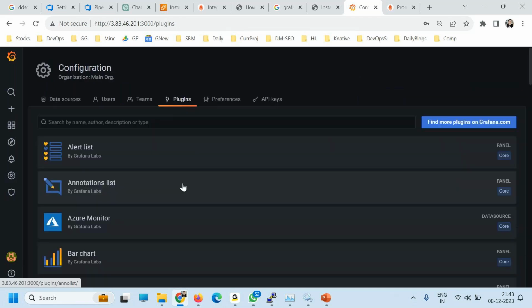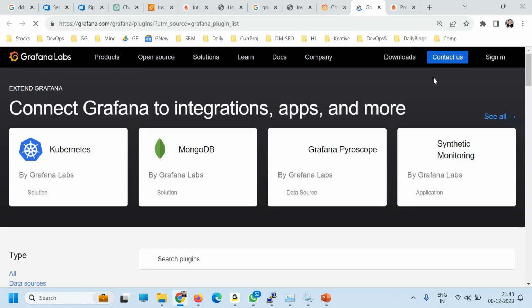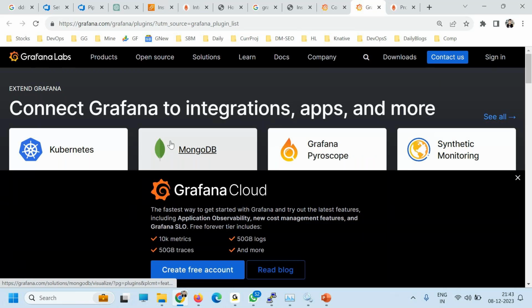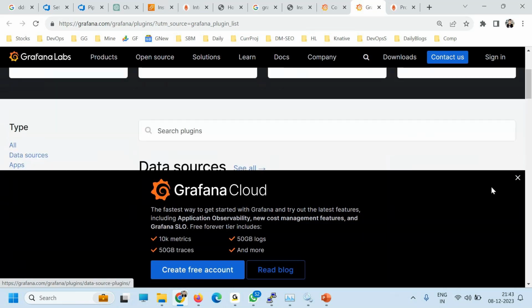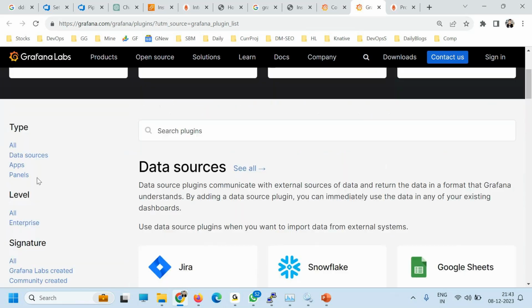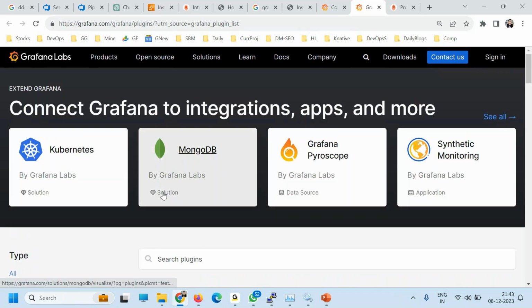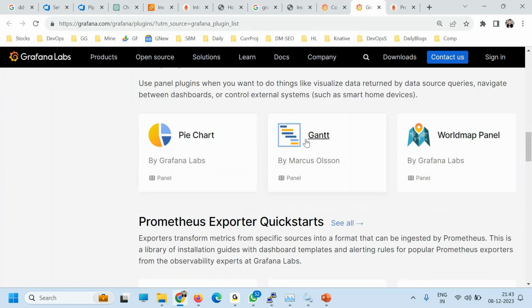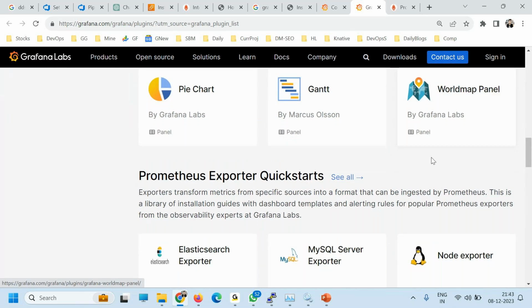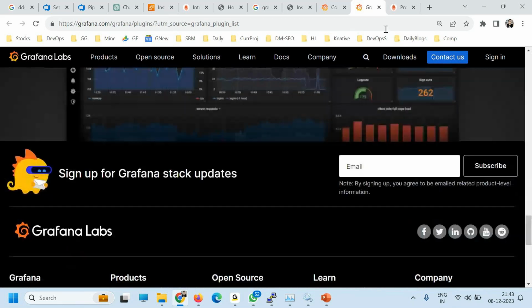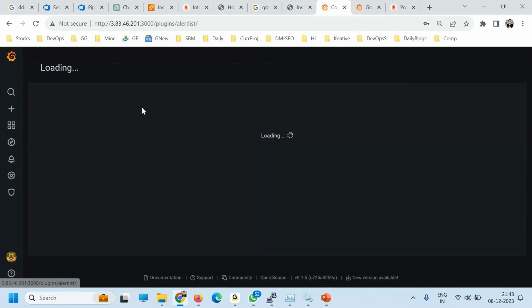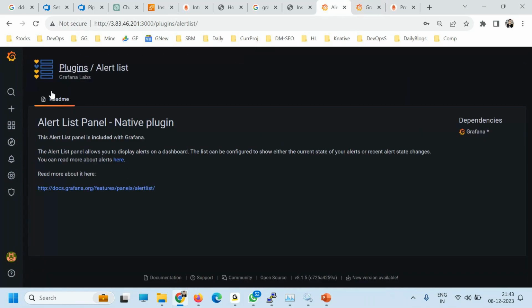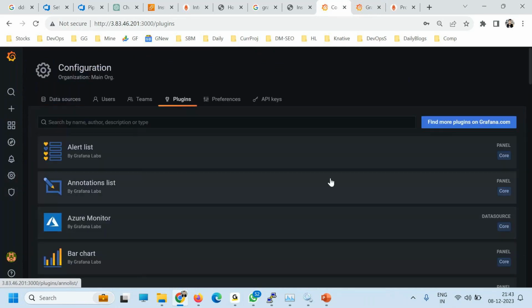You can install plugins also. Plugins mean additional features. If you want to install any additional features, you can install them. Thousands of plugins you will find here. Again, it completely depends on the use case, what exactly your requirement is. Accordingly, we find the different types of plugins, install them and use them. Some of the stats you will see here: pie chart, Gantt chart, world map, and many other things we have. You can develop your own plugin also. These plugins are already installed.